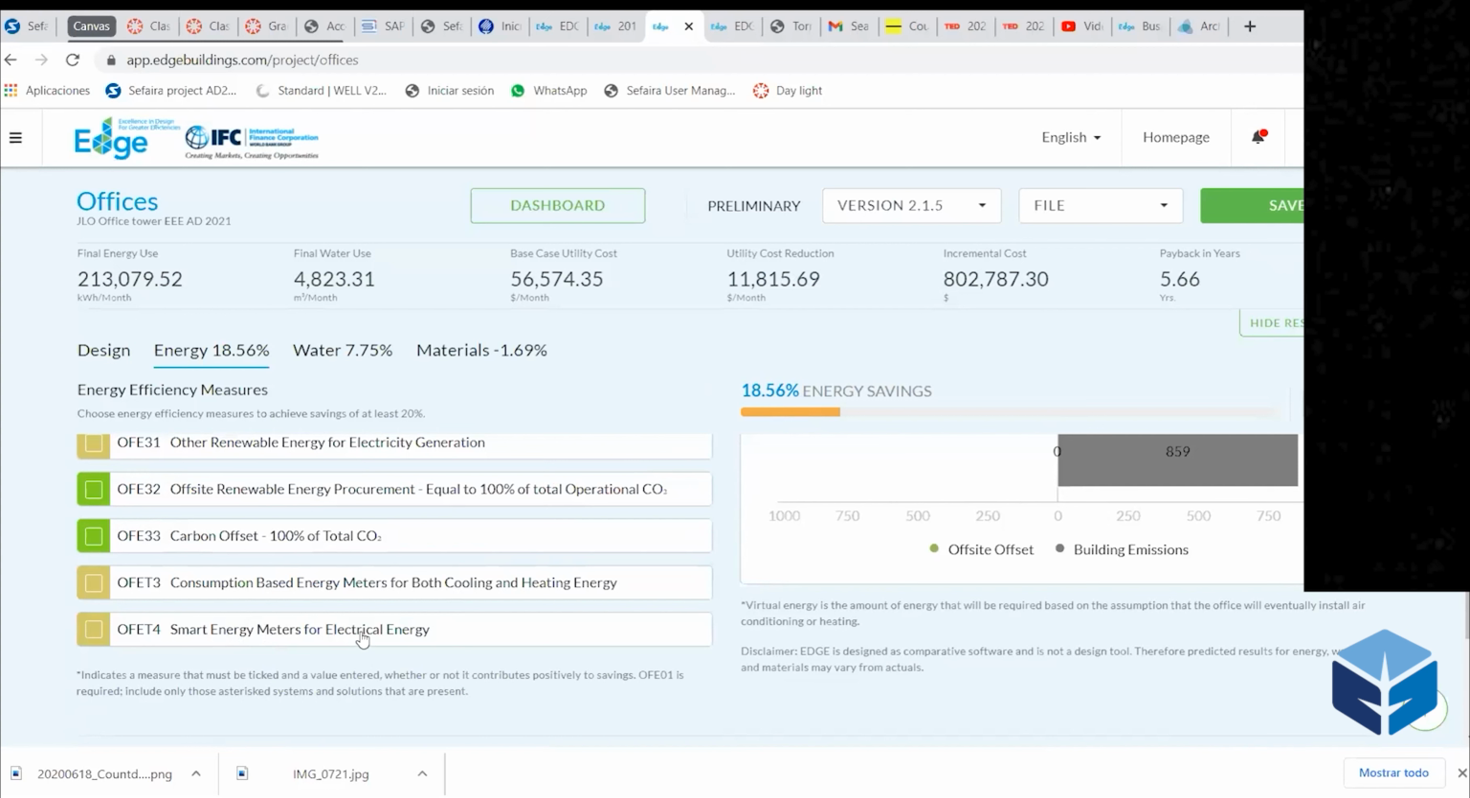Smart energy meters will only be taken into account when they're available from the utility company. Currently, CFE is not taking this into account.